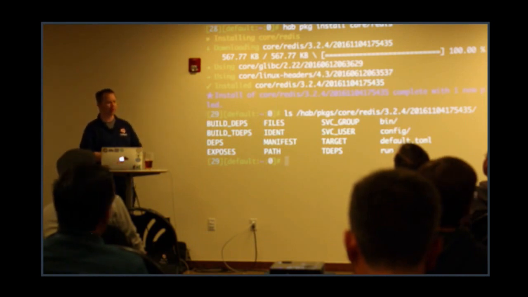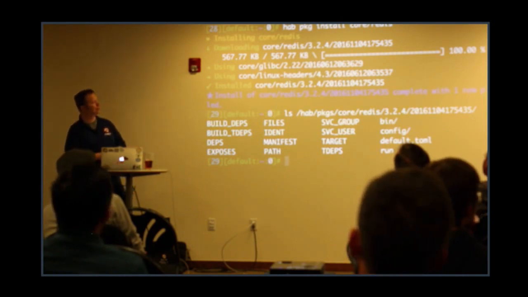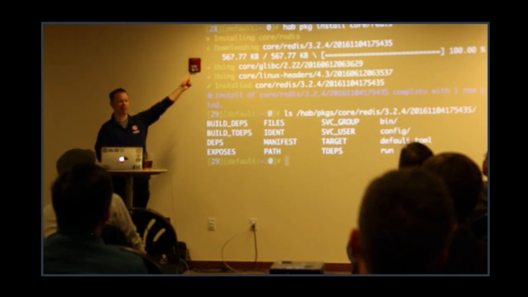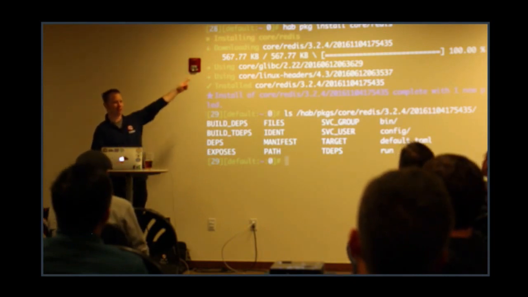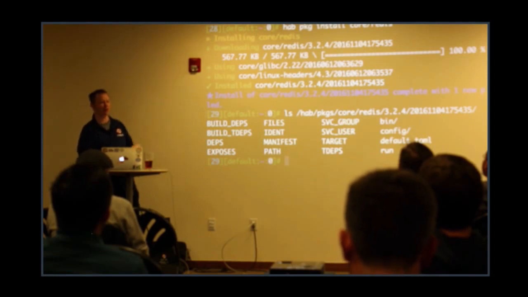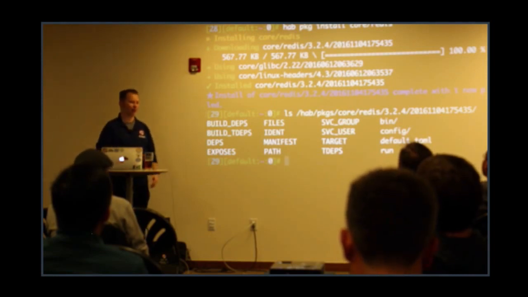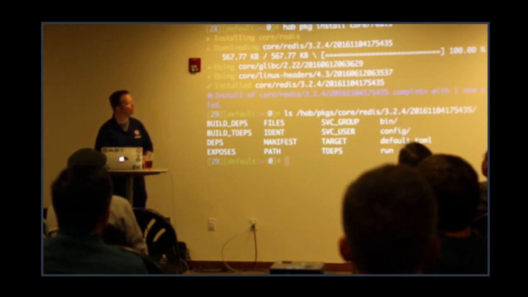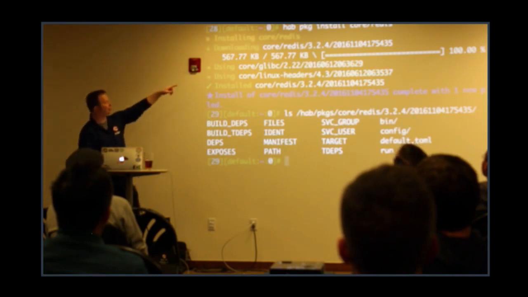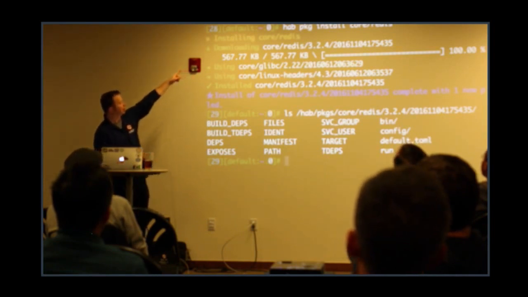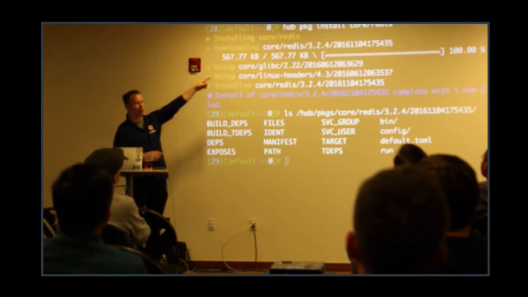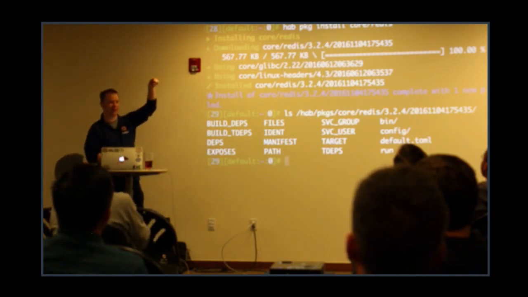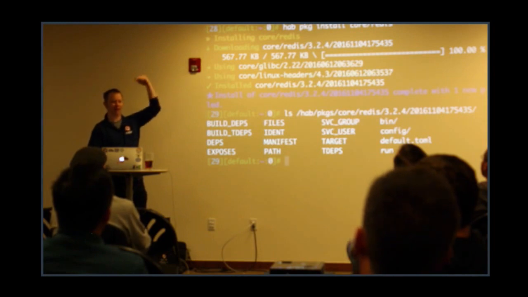Does that point to the output of the running of a plan? Or no, this is like yum install Redis. This is hab package install core Redis. So it's just a slightly different command for basically doing the same thing. Does that make sense? Sure, but the thing on the right is referencing all of these other Redis and glibc and headers. Oh, so what it did was, in the installing core Redis part, it talked to the public depot and said, I want core Redis. Give me the latest version.